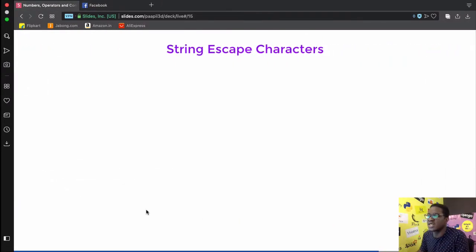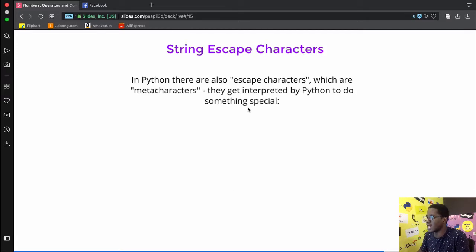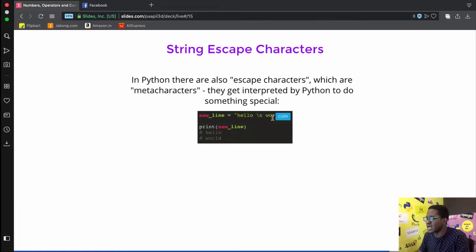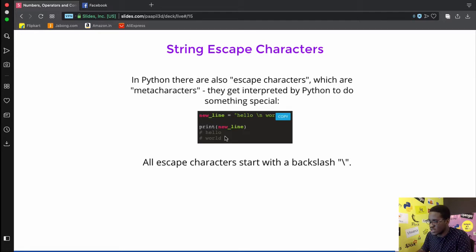So let's continue. In order to avoid some of these things, we are going to introduce what is called escape character. Escape characters are also known as meta characters. It is simple. It is just this backslash we have here, which we can use for a couple of things. We can use it to print a new line. We can use it to make a tab. For this example, we have new line equals hello \n world. If we print this new line, we're going to have hello on one line and world on the next line. We're going to see examples.